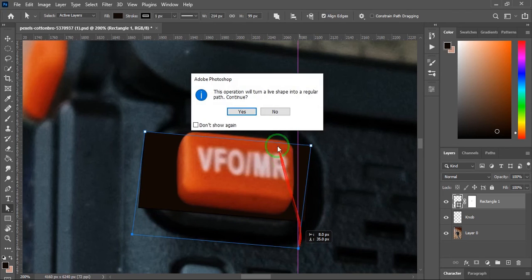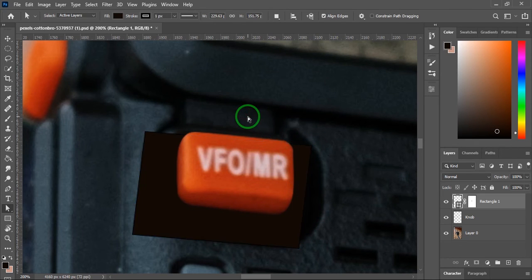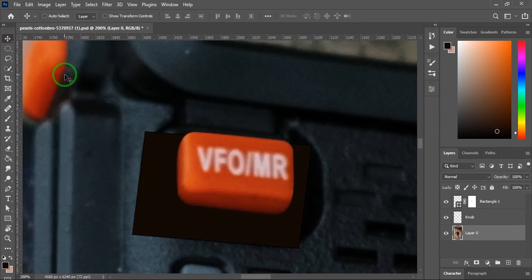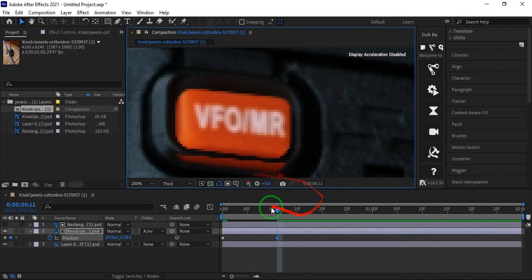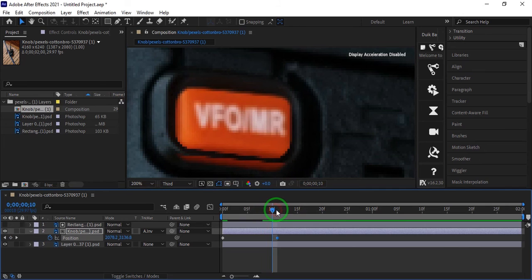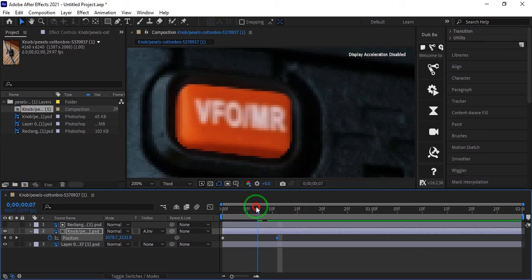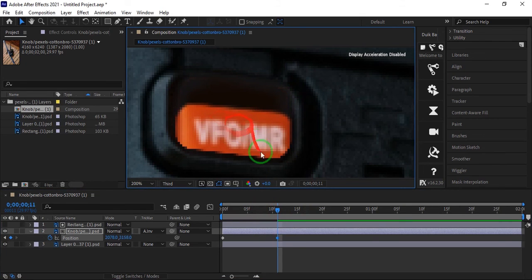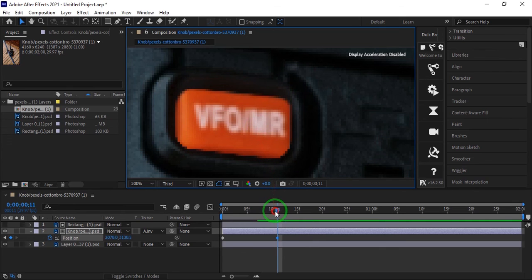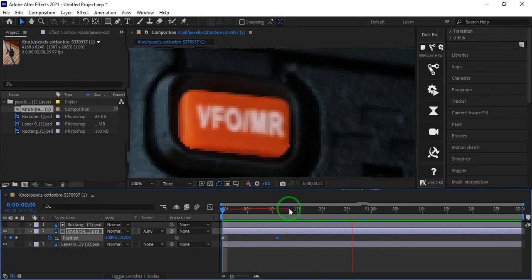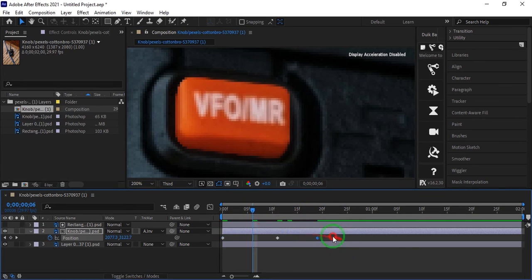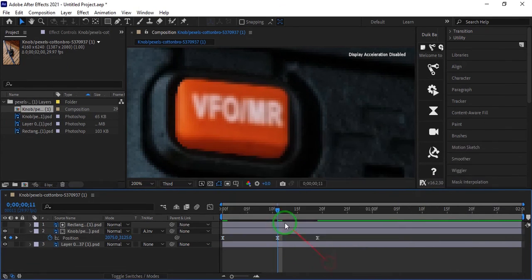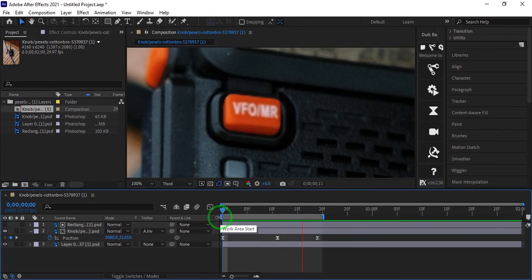Okay, click yes. Okay, now save the document first. After doing that, after refreshing the document, After Effects will update the shape. Now you can see that the red part has disappeared because our shape is now bigger. And that's it. I really hope that this tutorial could help you, and good luck.